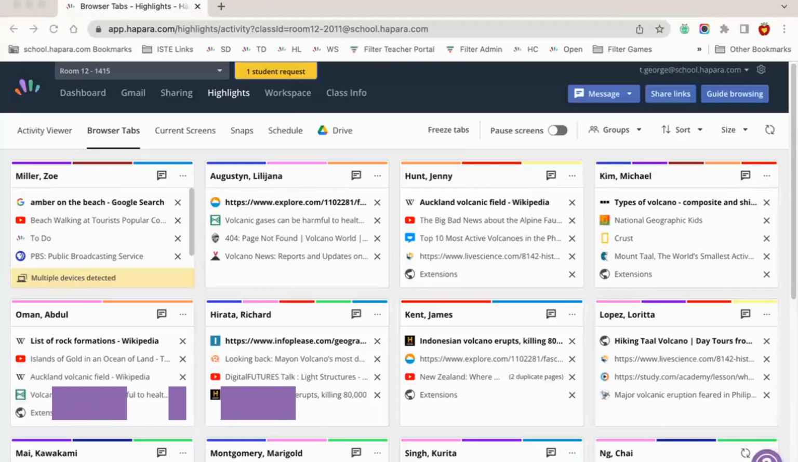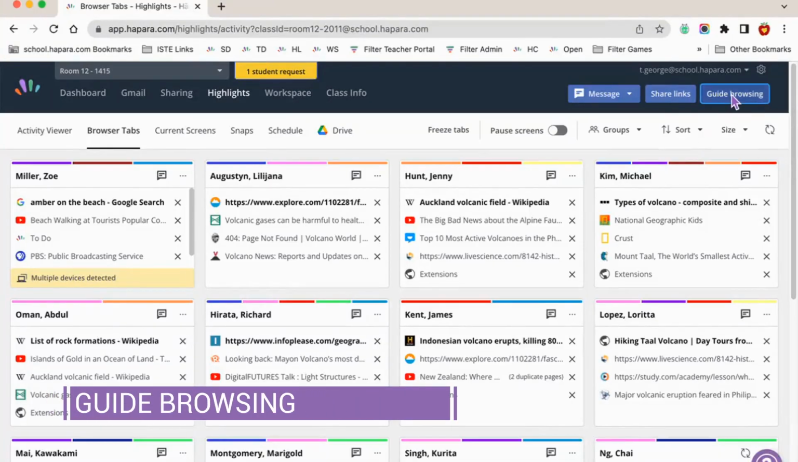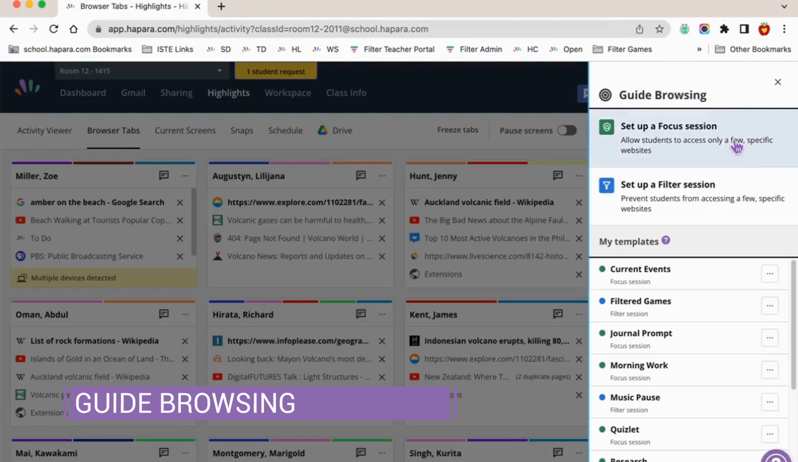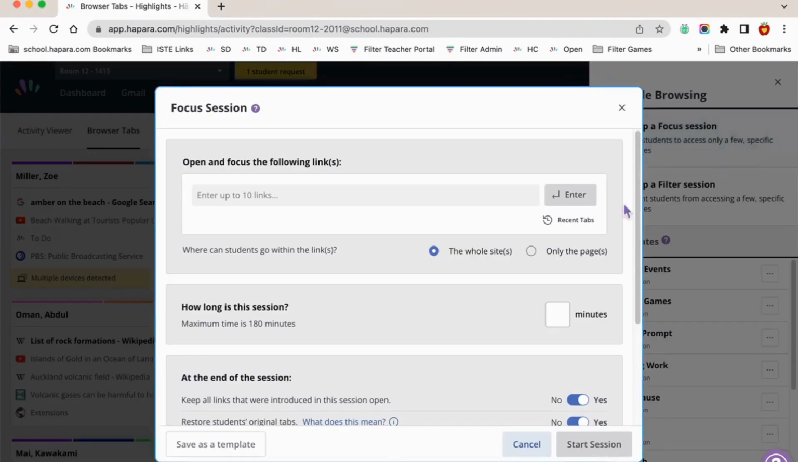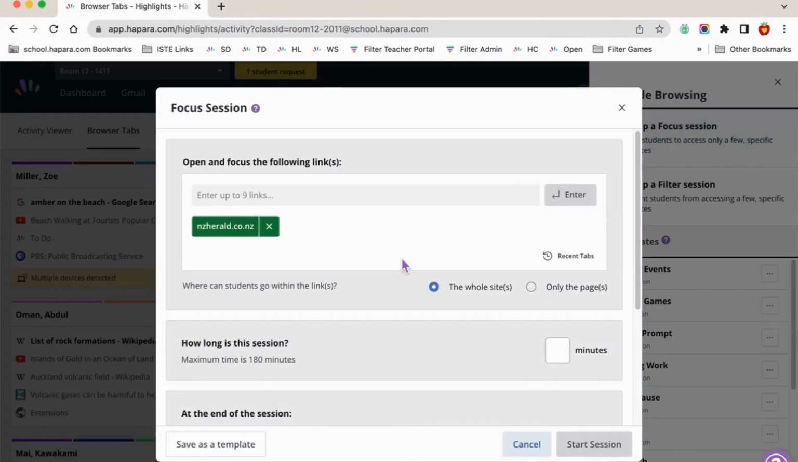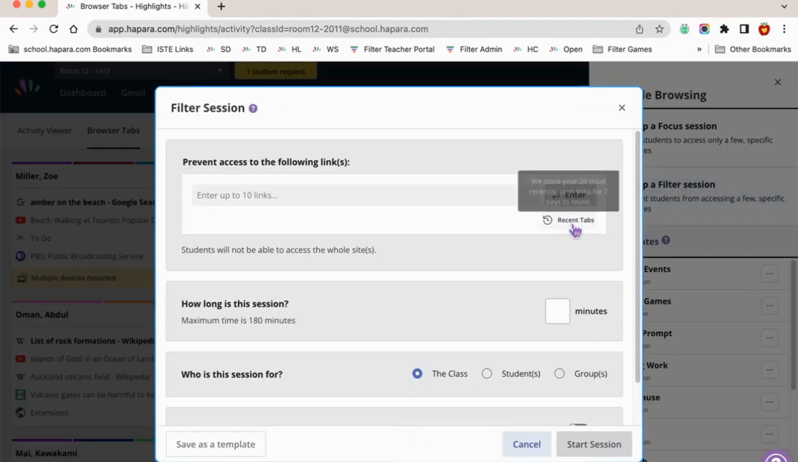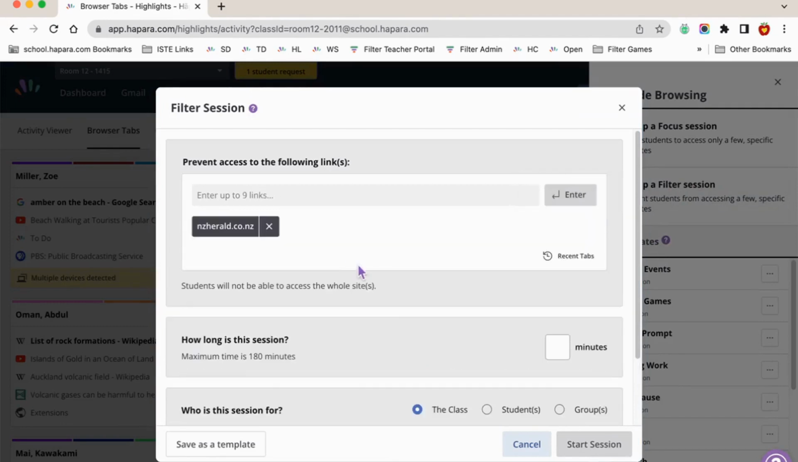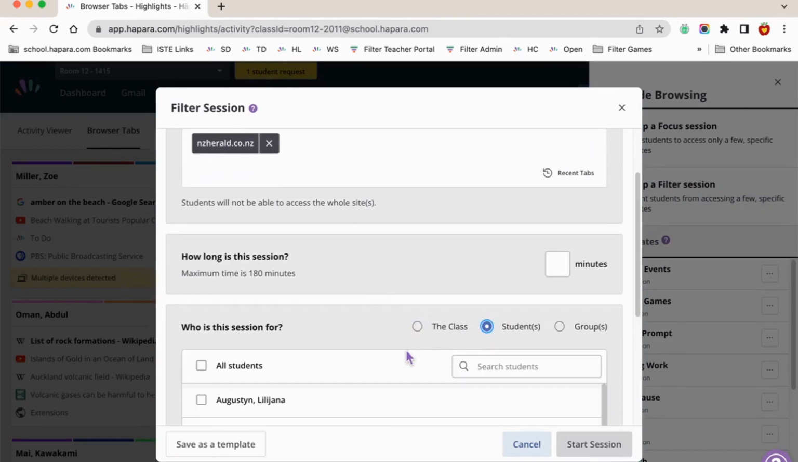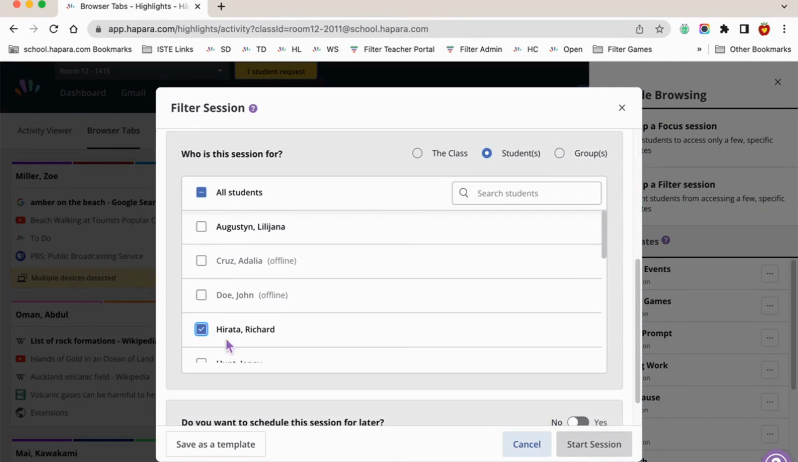Guide browsing sessions are a great way to provide learners extra support as they learn to work online. Whether you want to restrict specific learners or groups to a handful of websites or keep learners from accessing a website that has become a distraction, with guide browsing, educators can ensure each of their learners has the browsing experience that will help them be the most successful.